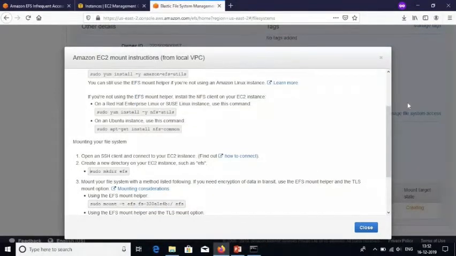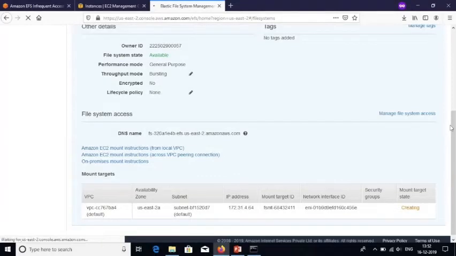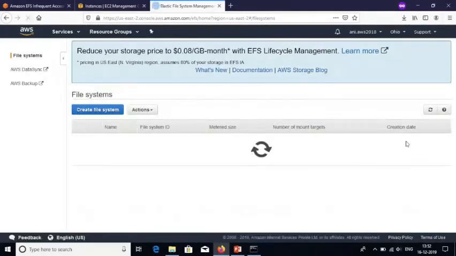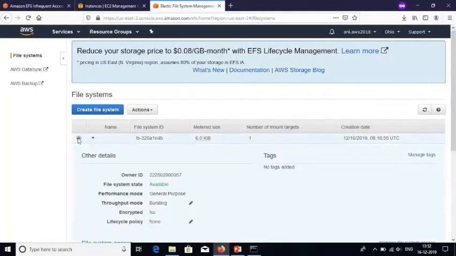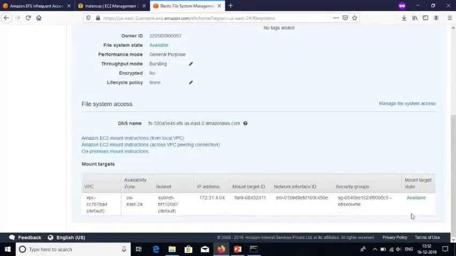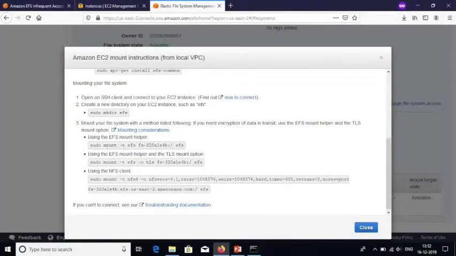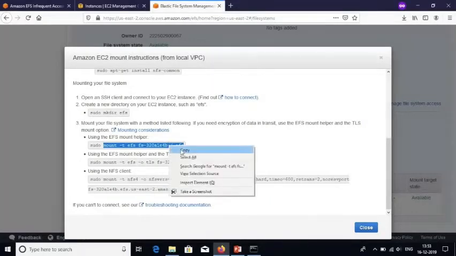Okay, refresh it. Click here and it is available. The mount target is available. That's why we can now mount this file system from the EC2 server. Okay, click here, and it is already written here how to mount. Just copy it and paste it. Okay, copy and paste it.